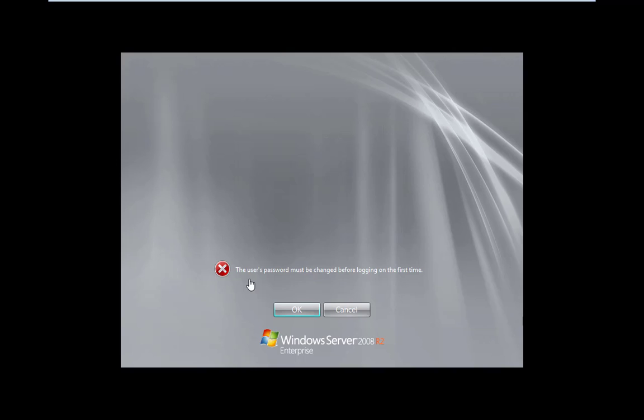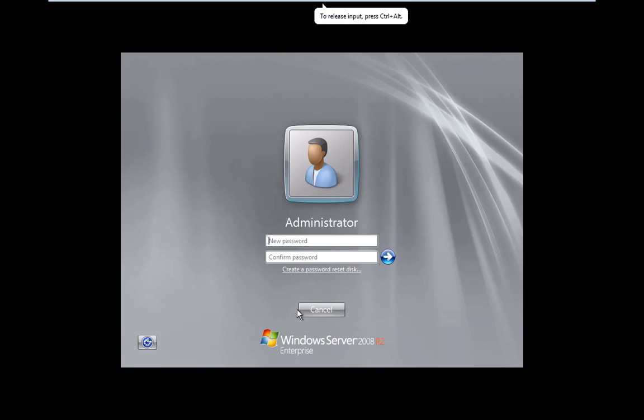And that's what it's referring to here, even though it doesn't tell you that. You can't continue without changing it. So you go ahead and click OK. And the new password is going to be our special password. It's up on the board. It's capital PA$$W0RD.